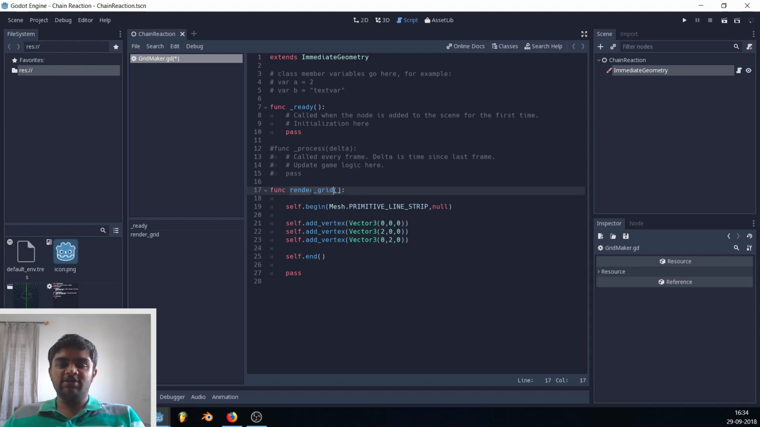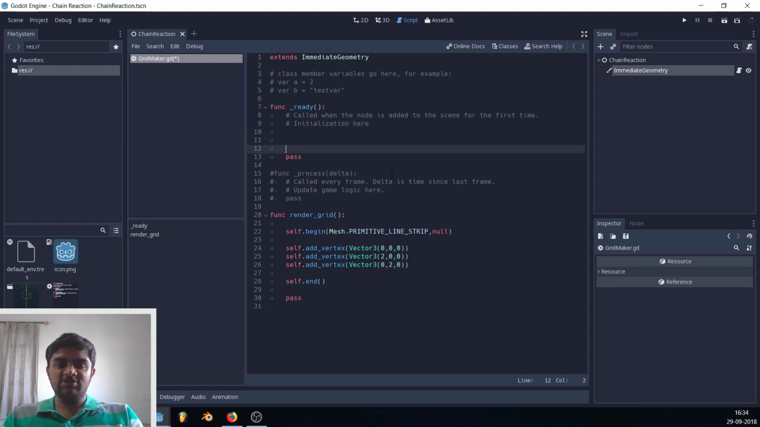It should be called in order to actually execute, just like you have the main function in C++, C#, Java, all those languages. The main function will be called by the compiler, right? Just like that, these game engines have their own functions that are called by the compiler. One of the examples is ready. You can see that it's called when the node is added to the scene for the first time. That means when you run the engine for the first time, this gets called. This runs only once, just like the main function in all your basic programming. So I will have to call this function that I created, render grid.